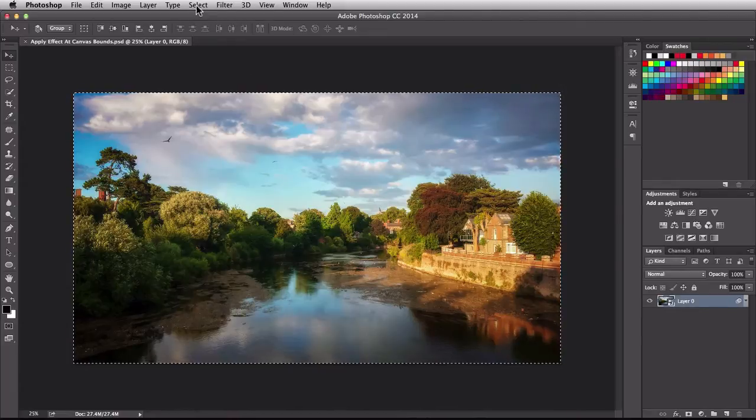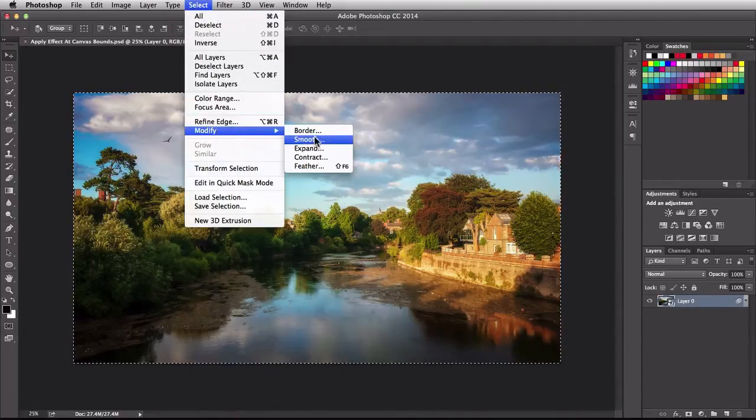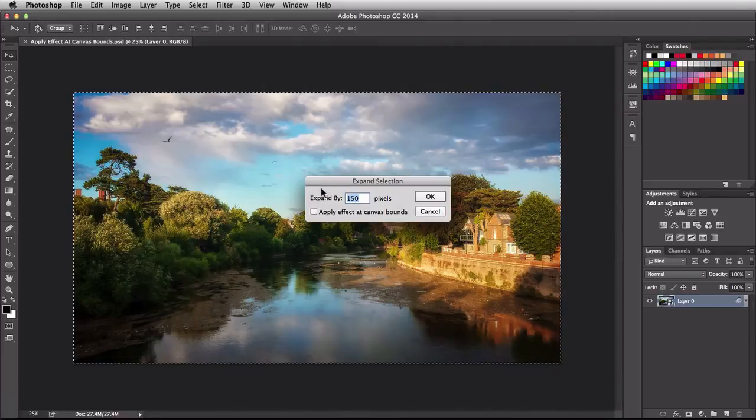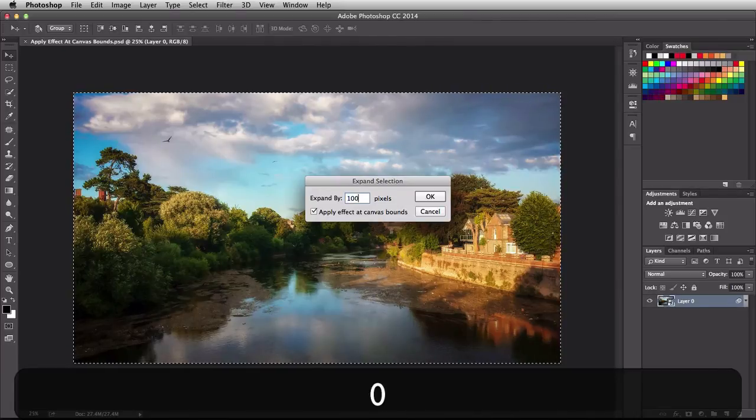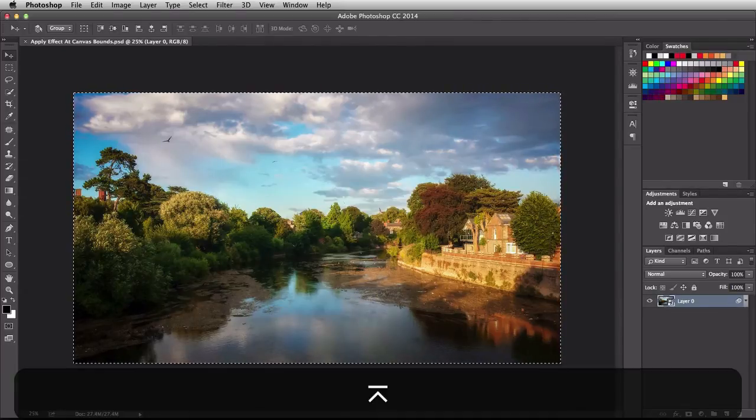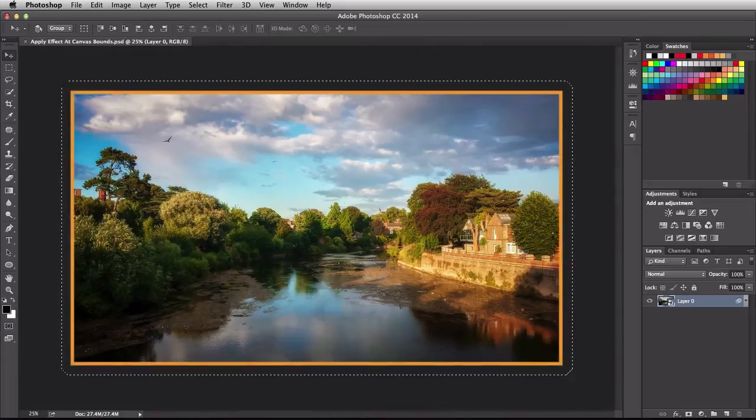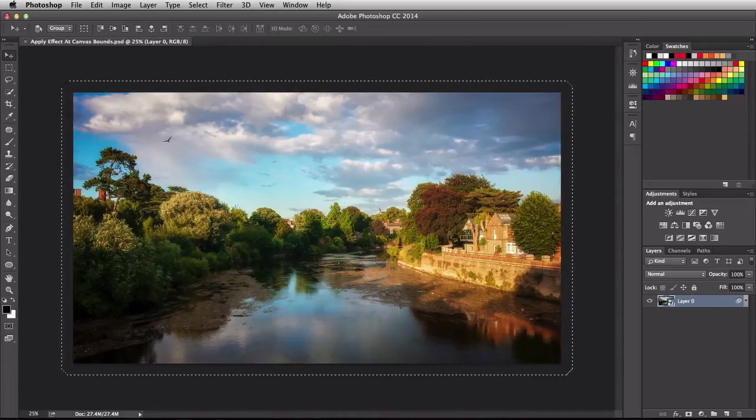I'm gonna come back over here to Select, Modify, Expand. Now I'm gonna turn this feature on, Apply Effect at Canvas Bounds. And I'm gonna expand this by, let's say, 100 pixels. And I'll hit Enter on my keyboard to accept that. And now you see the selection goes beyond my canvas. So that's great. This is something we weren't able to do prior to this update.